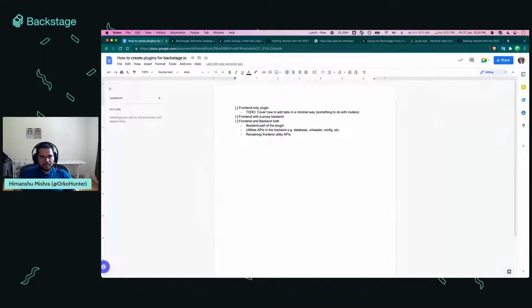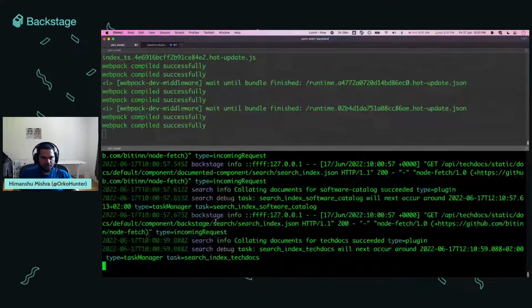There are some more advanced things like search, integrating the plugin with search, but slightly more advanced. But the use case in all plugins.